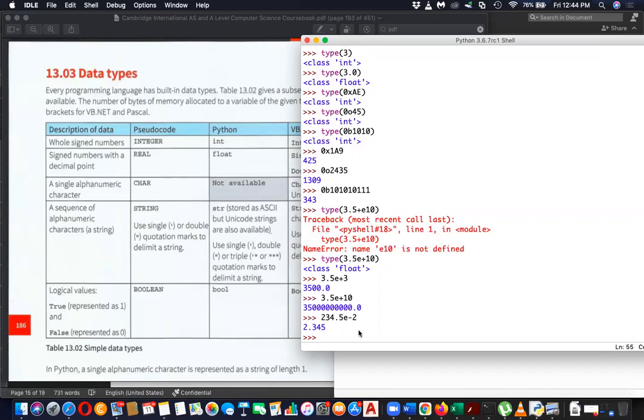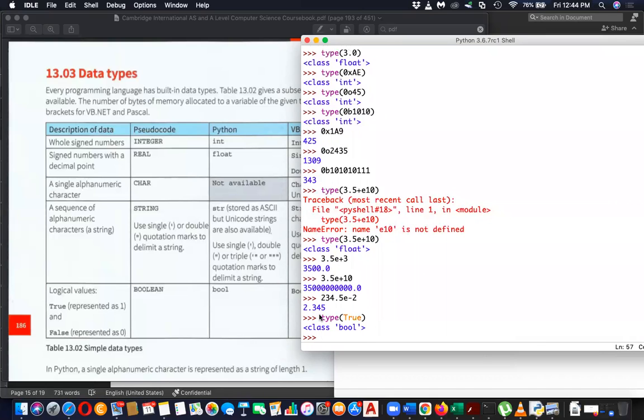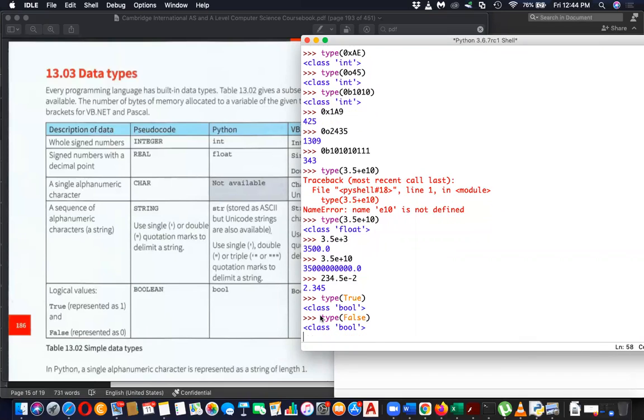And the next one is bool. For logic, if I ask type of True, with capital T, it must start with a capital T, otherwise if simple t, it's wrong. So capital T True is Boolean, and then capital F False is also Boolean. Okay, these are the data types available in Python. And that was a very quick review of data types.